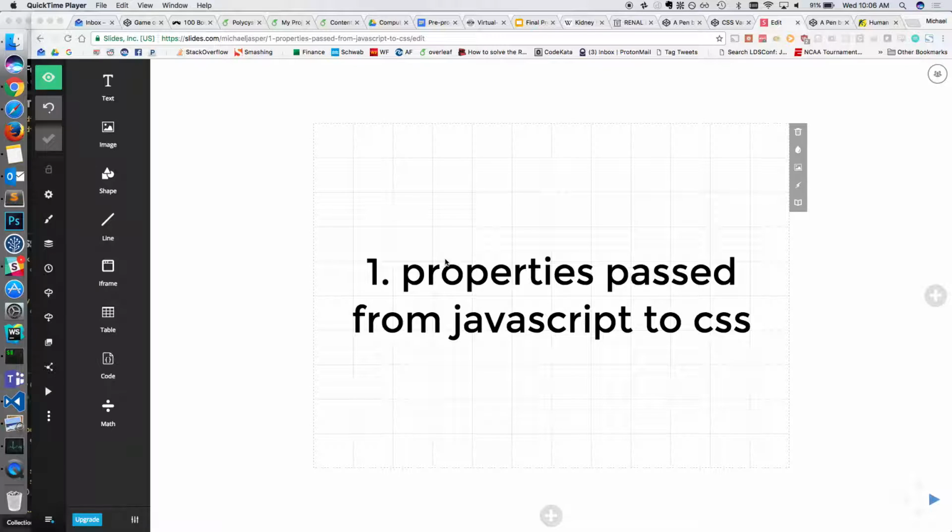So there are three principles that I want to illustrate. The first one is that properties could be passed from JavaScript to CSS.